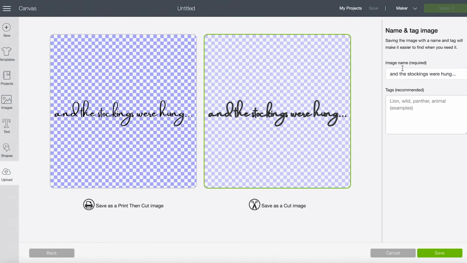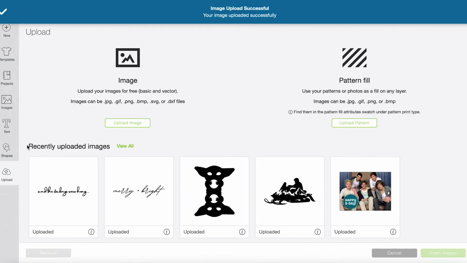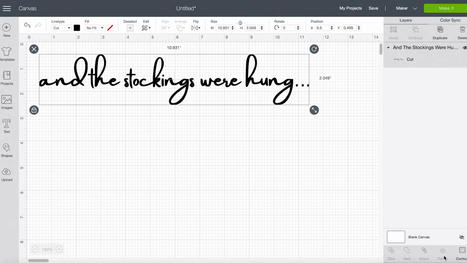My image, when I uploaded it, was already named "and the stockings were hung," so I have that already saved. Now I can select save. You can see it's right here in my recently uploaded images. Now I can select this, hit insert image, and it's here on my canvas ready to go. So now I can resize, do whatever I need to do. But that process is the same whether you're using fonts or whether you're using an image.